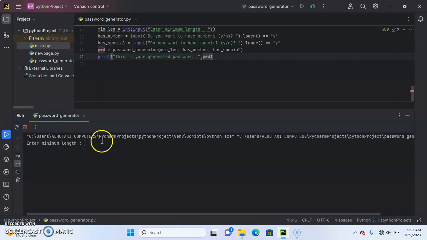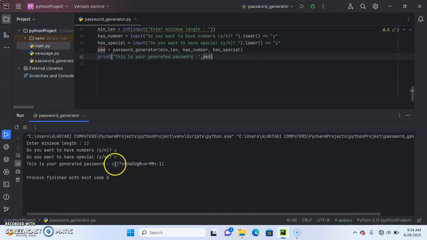I want to rerun again. Enter your minimum length, 22. Do you want to have numbers? Yes. Do you want to have special? No. Okay, this is your generated password. Special characters are also included.